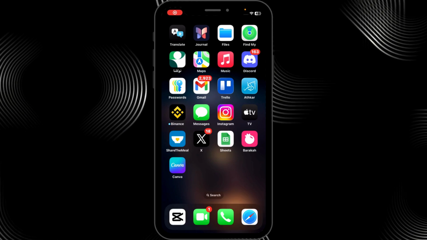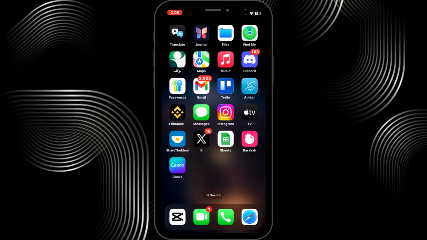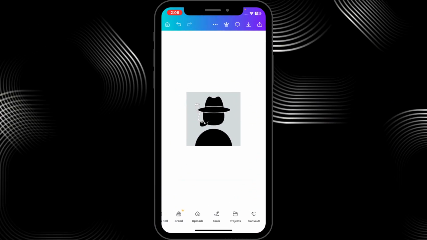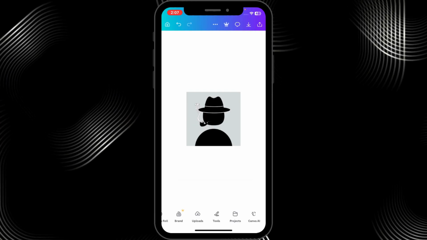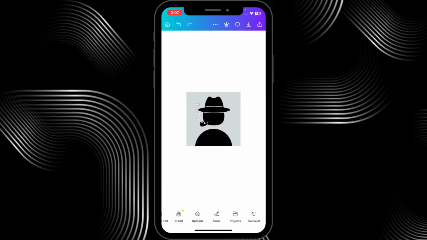We're going to guide you through how to make a transparent background in Canva Mobile. To create a transparent background in the Canva Mobile app, you must use a Canva Pro account to export as a PNG and check the transparent background box in the download settings.